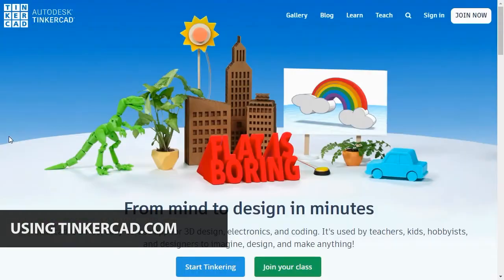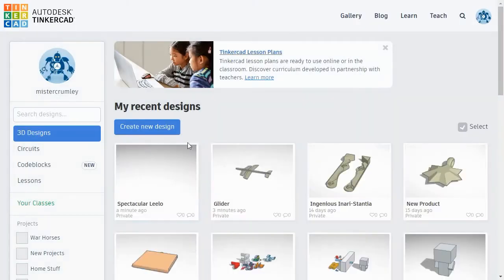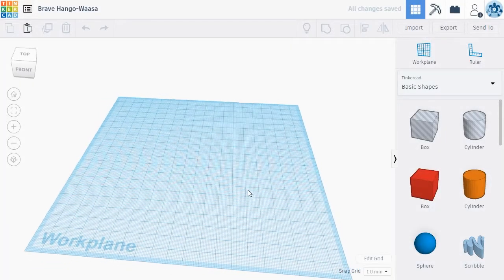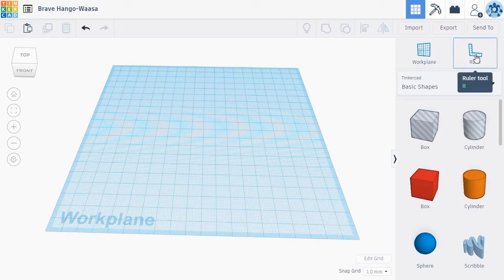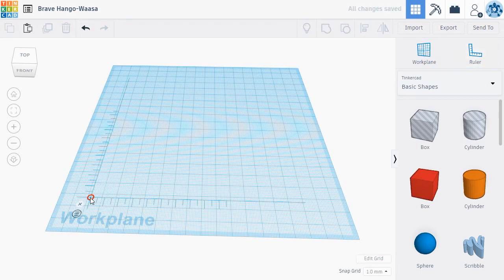To use Tinkercad, you'll first create an account. Once you've created an account, you can get started by clicking the Create New Designs button. This takes you to a blank 3D workplane where you can drag and drop new 3D objects to make your creations. We recommend also dragging a ruler onto the workplane as well. The ruler will help you manipulate objects with better precision.